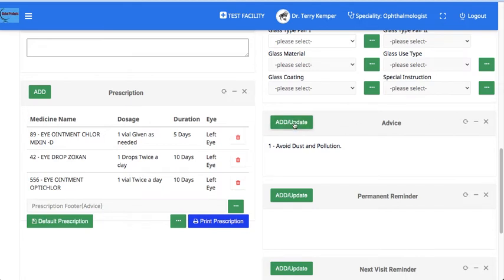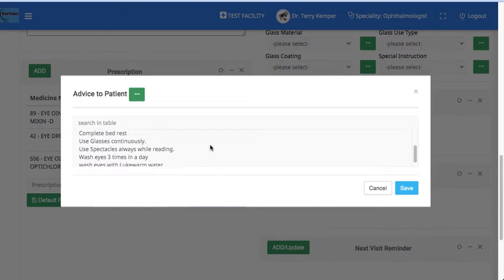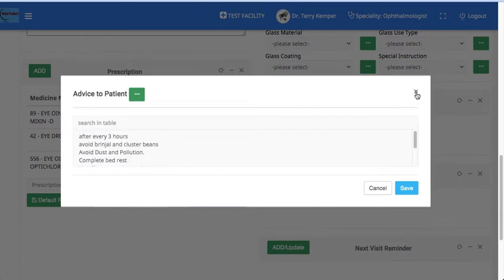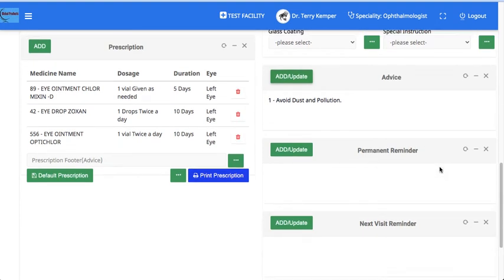There's an advice panel, permanent reminder, and next visit reminder. This listing for advice, permanent reminder, and next visit reminder can be added to or modified anytime by the doctor as needed, thus doing away with the need to type in every time the patient is sitting in front for consultation.